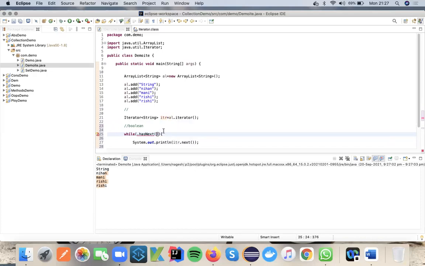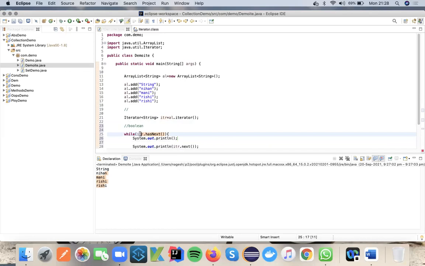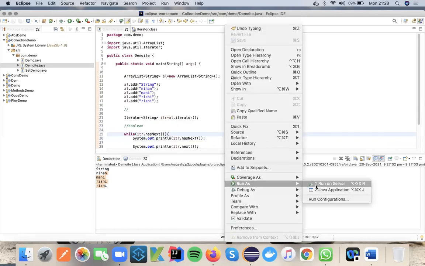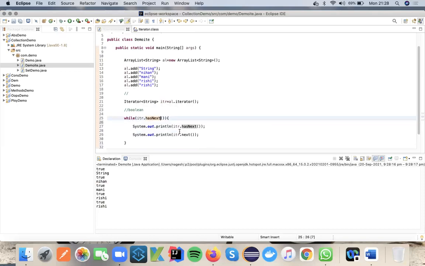So what I'm trying to show you now is, I will print the value of the specific one, that is itr.hasNext. hasNext is the predefined method which we use to check whether the next element is present or not. You can see first true for string, true for Nehan, true for Mani, true for Rishi, and for the next one it will return false. The moment it returns false, it will not come into this loop, nothing will be executed. So now you are clear with what hasNext is.